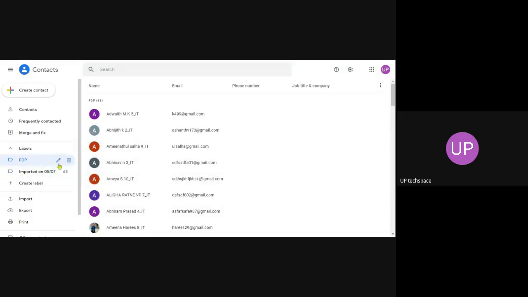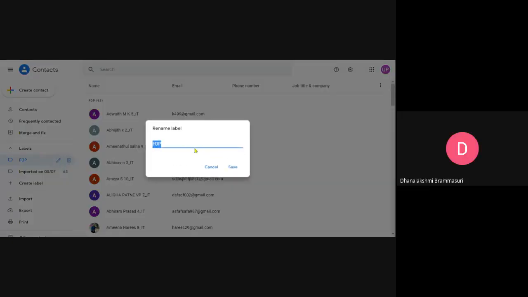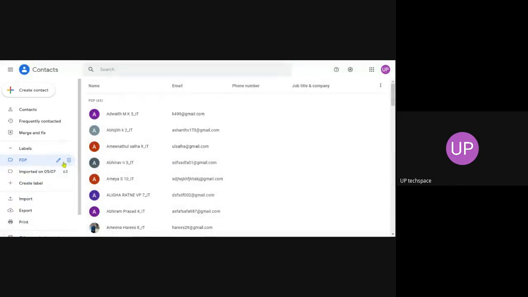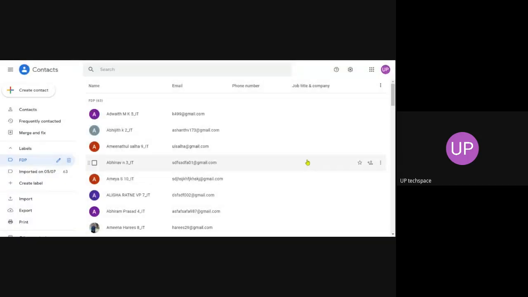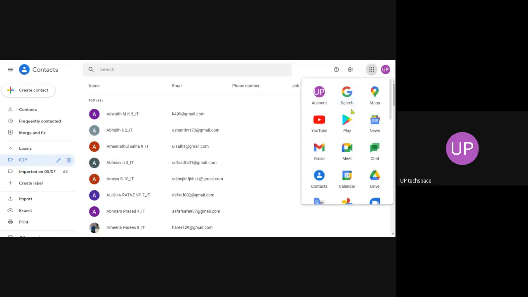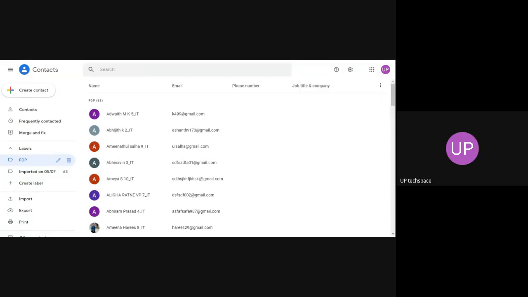And label this contact based on the course name for your batch, BTech first year or BSc third year, 2021. You can name it like that. So this is the first thing that we do by using Google Contacts. Okay, clear? Yes, sir. Okay, I can proceed, right?